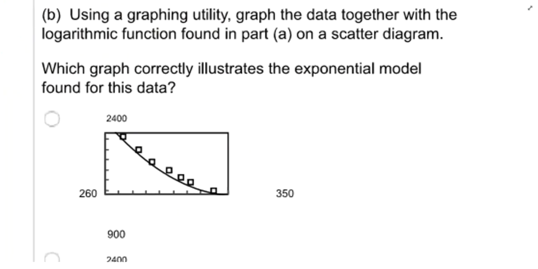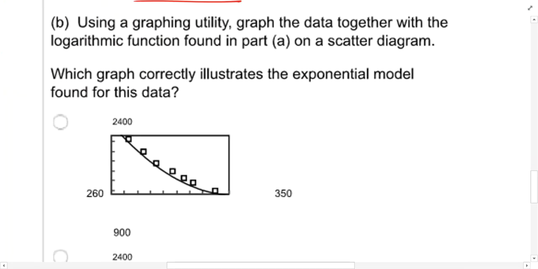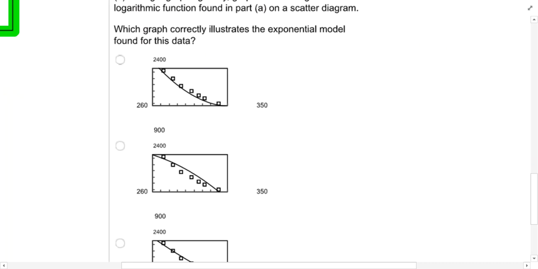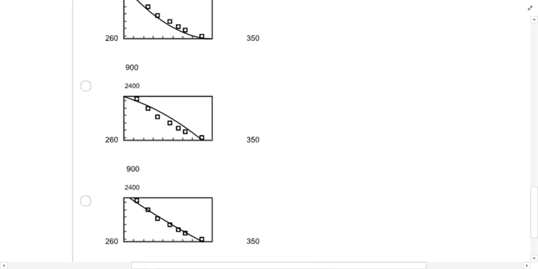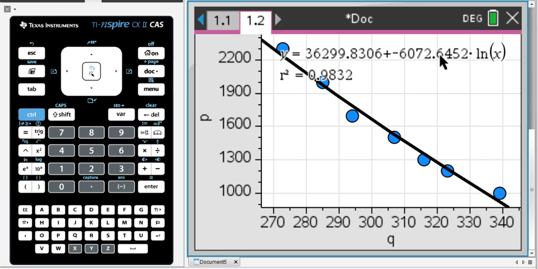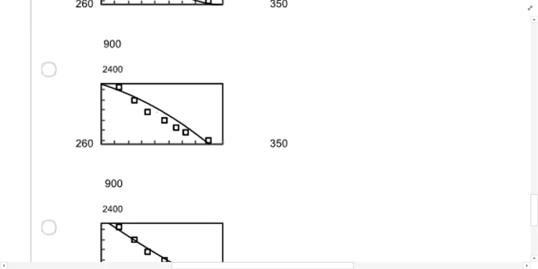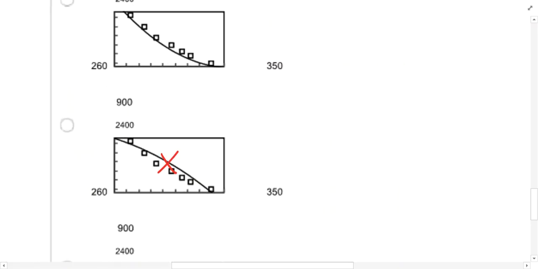And then moving on, part B says using a graphing utility, graph the data together with the logarithmic function, which we've done. Now we just need to decide which of these options is the best fit or best look. Now I did not see the curve belly like this, or belly up, we sometimes call that, or concave down, depending on your understanding of concavity. The graph seems to have this swell downward. It's not a perfect fit, but it does seem to follow the general shape of the data points there. So I think this option is out.